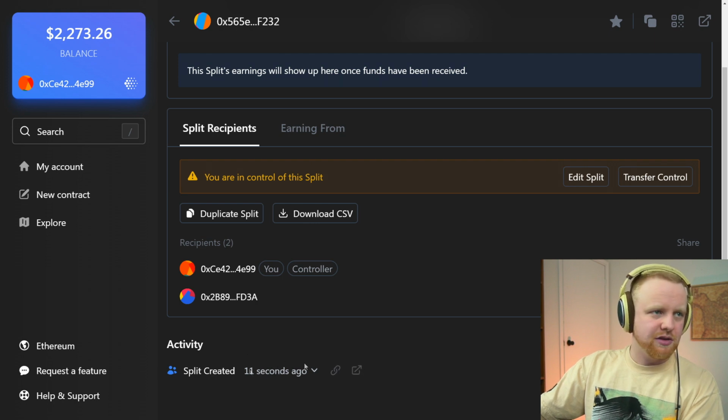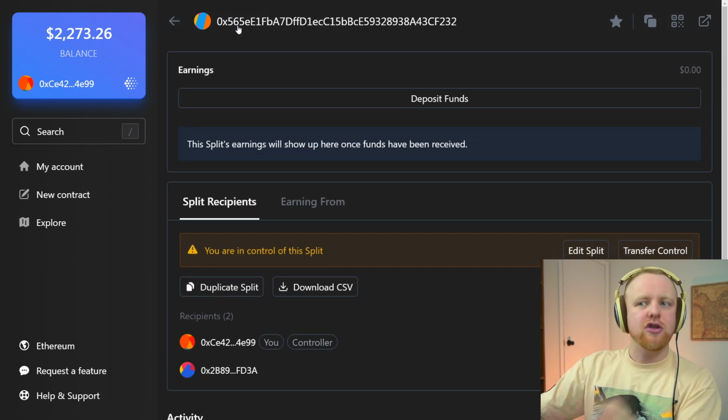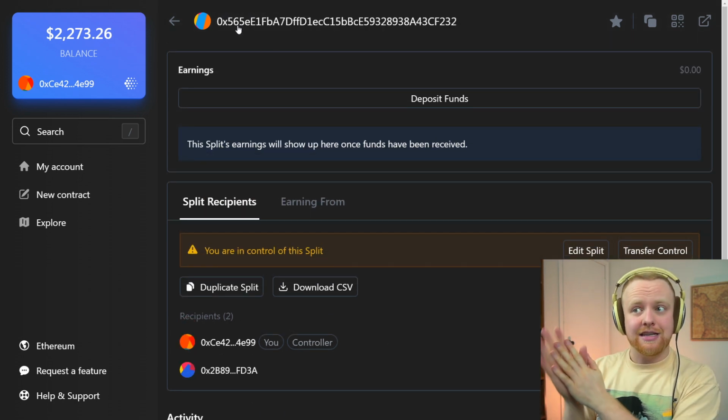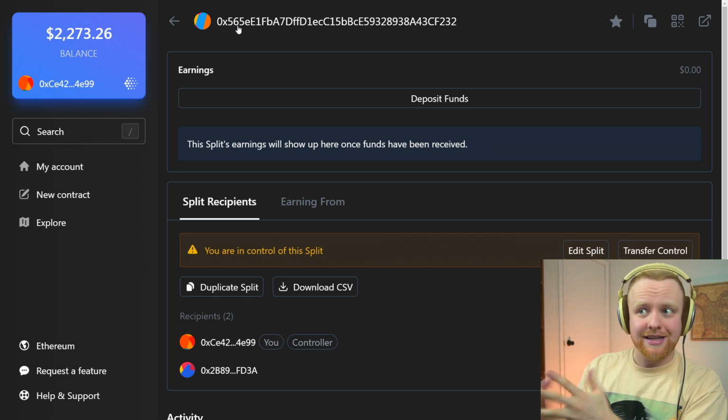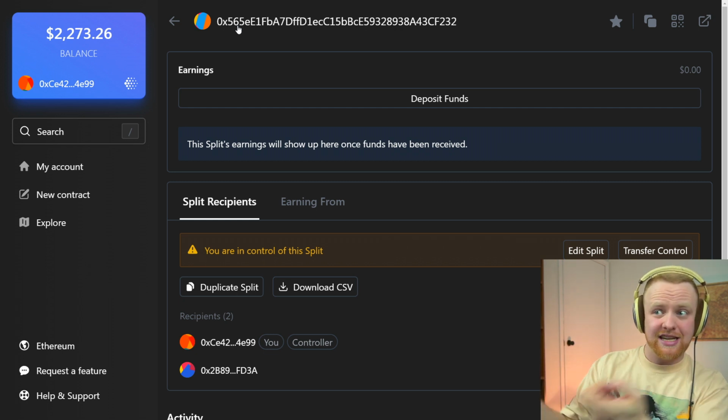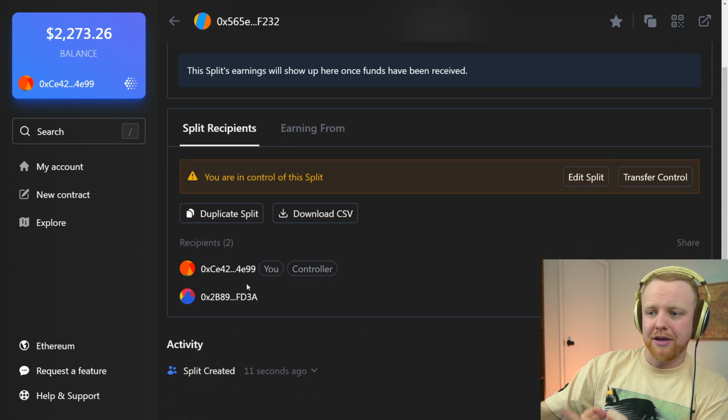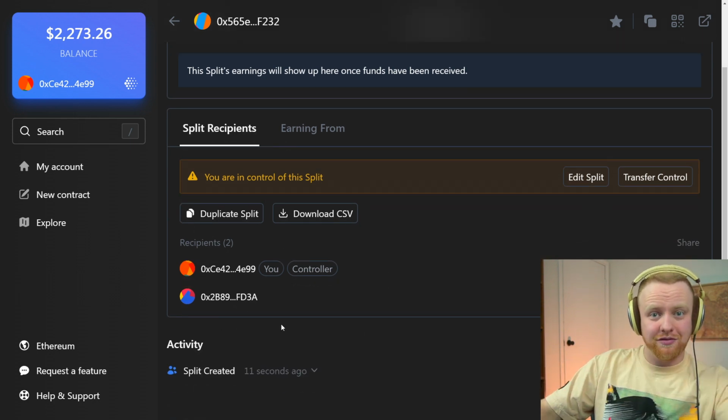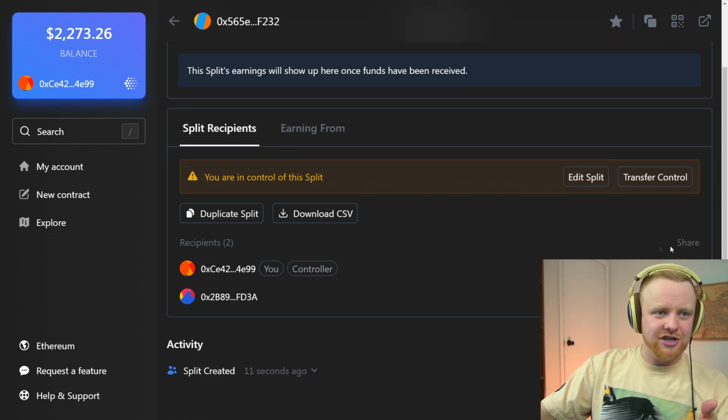It'll show you that the split was just created, and you have a new wallet address that is representing this split. That means that any funds that are sent to this wallet address are going to be split amongst the wallet addresses that you laid out here at the percentages that you laid out.